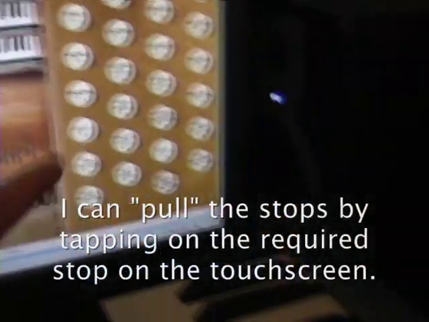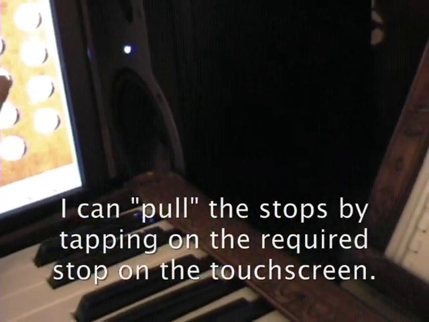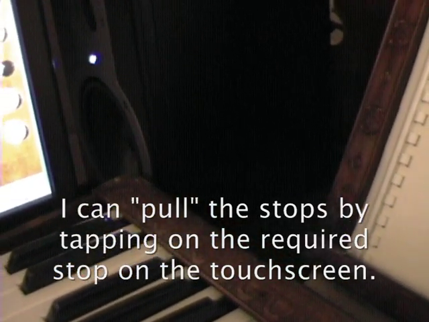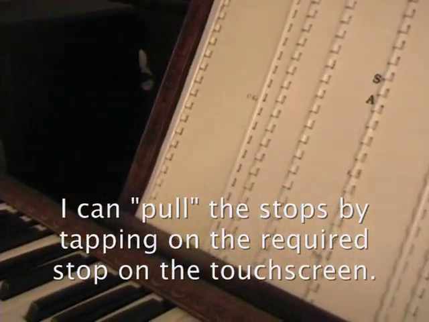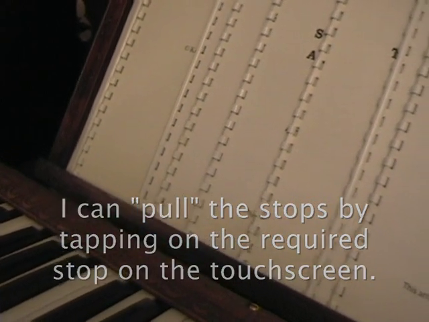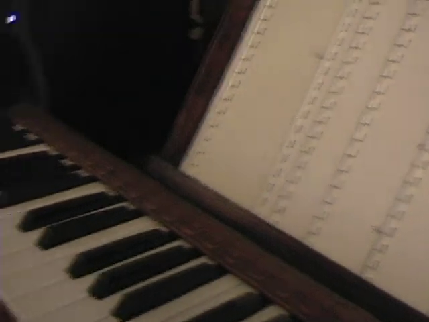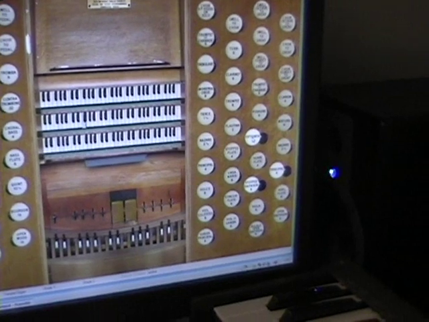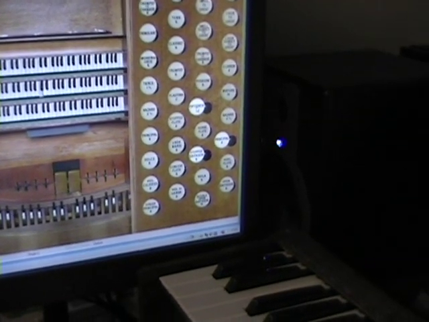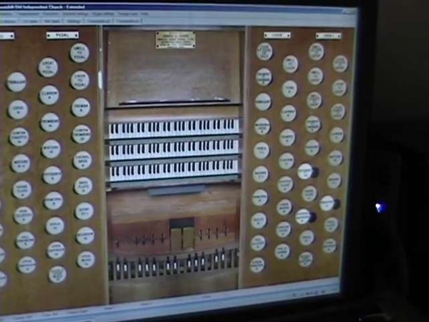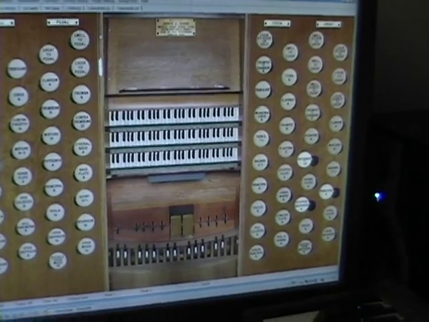Okay, just to show you that the organ is working, I'm going to pull a few stops. Right, I'll pull the stop diapason and the principal 4 foot and the 15th 2 foot on the great organ and play something. And as I say, there'll be some other videos recorded showing the thing more completely later.